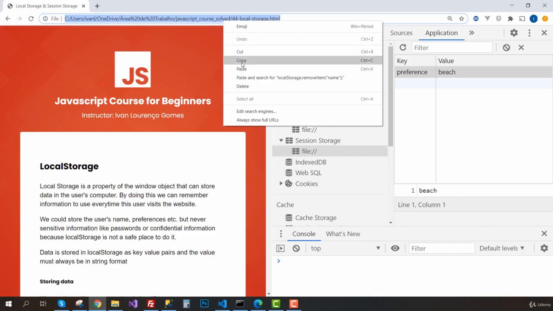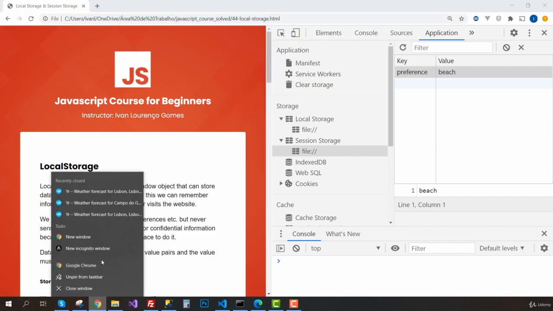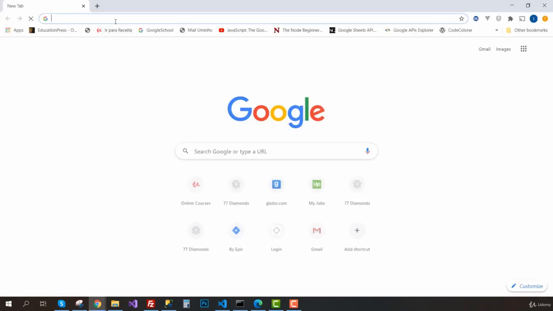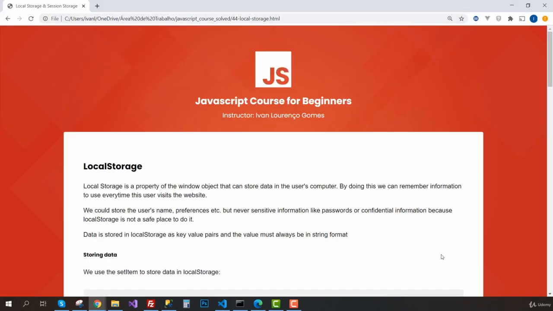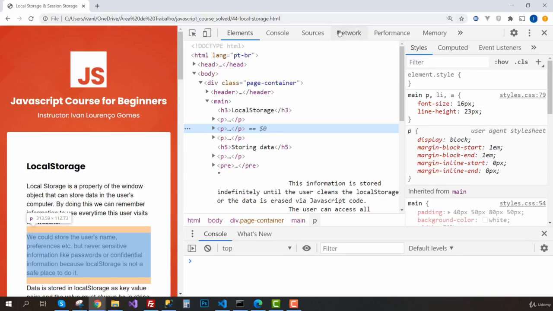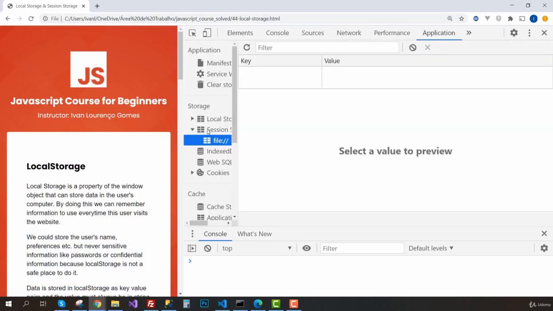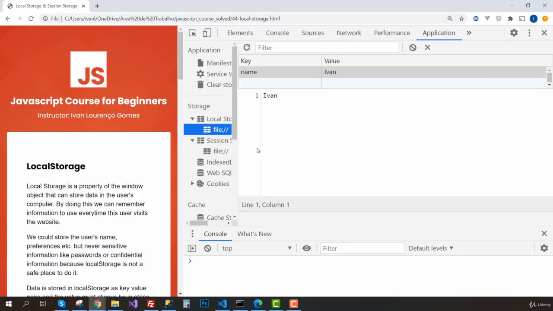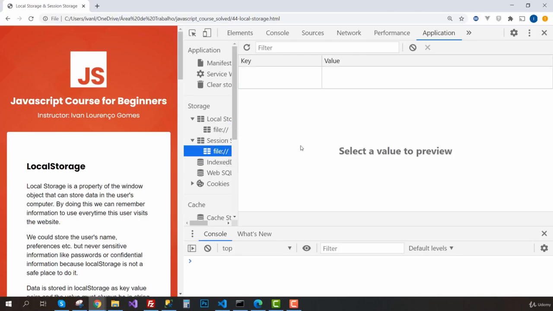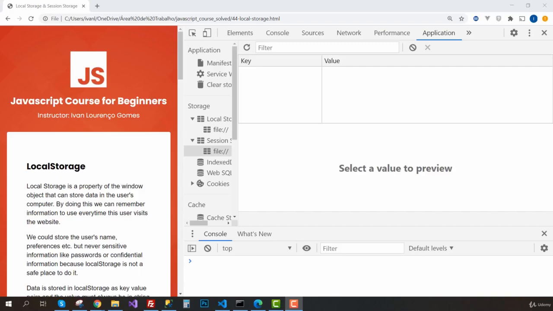But if I copy this and open a new window, I'm going to open it right here. Let's go back there to the application folder. So here we have the local storage. We still have the key value pair here. And for the sessionStorage, this is not here anymore. So if I close the browser or even just the tab, then the information we stored in sessionStorage is going to be erased.